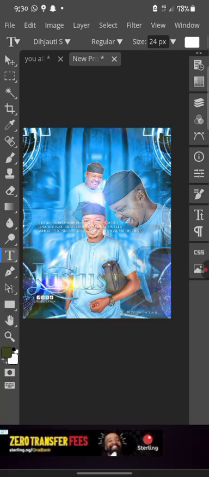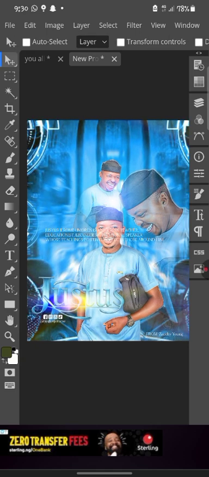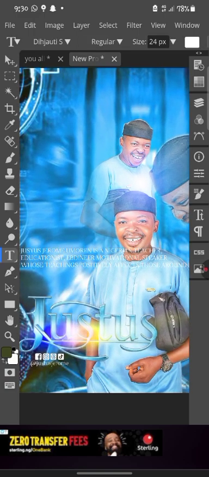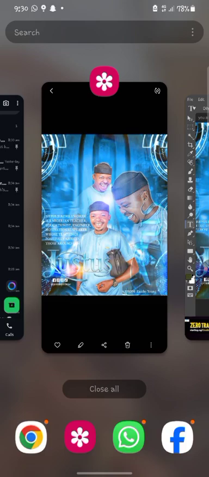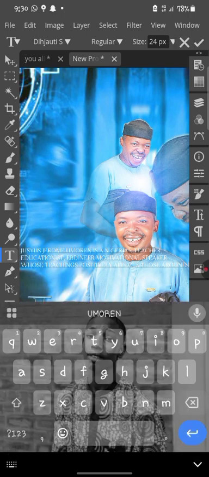But like the basic principles of design say, we need to align our text. Okay, you can't just write it and keep it like this. So we are aligning our text. As you can see from this one, I cut the text down. So from this one, we are going to cut it down.